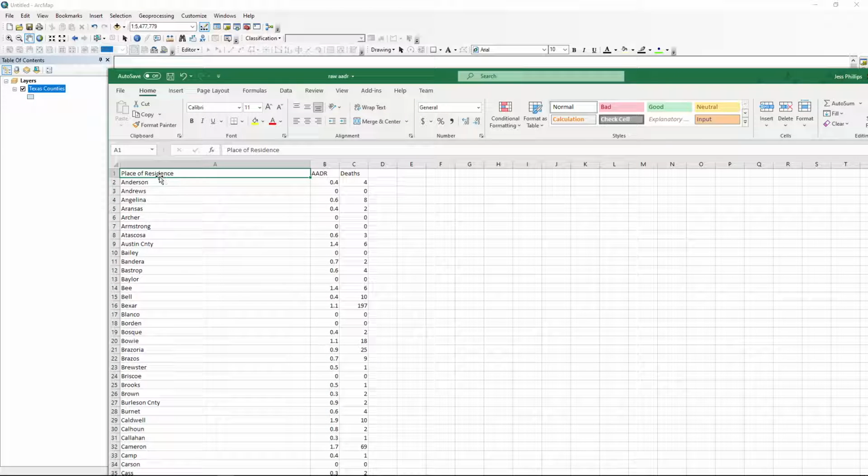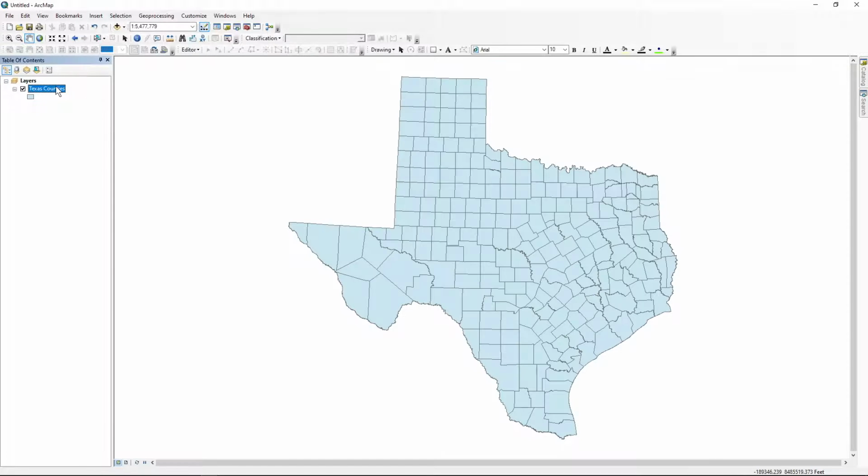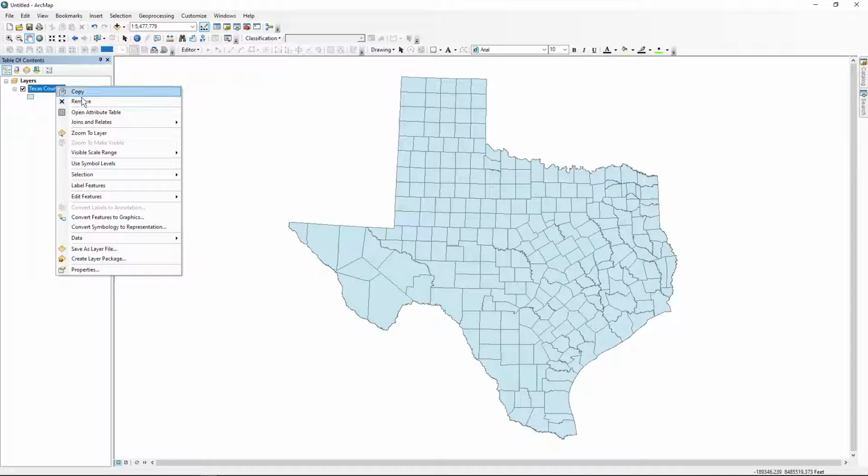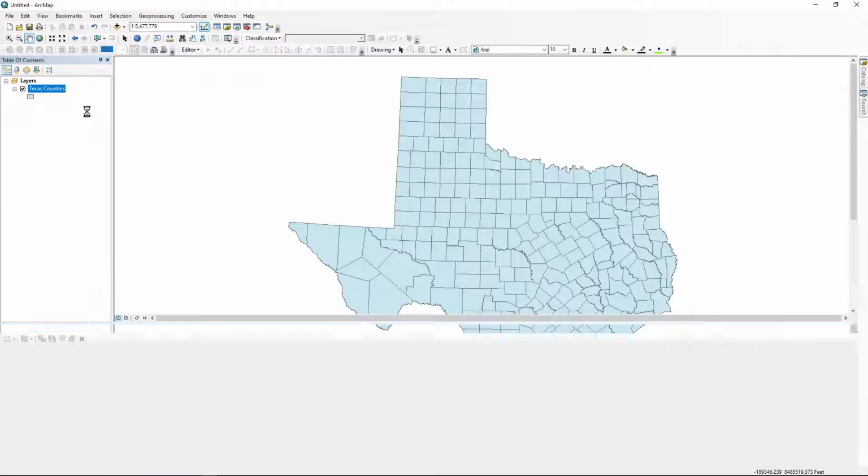What I'm going to do here is clean this up just a hair. Bear with me a second. It's not going to recognize it. There we go. Place of residence. Hit save. Okay. So what we're going to do is join raw AADR with Texas counties. To do that, we'll right click on it. Well, actually, you know what? Let's look at the attribute table first.